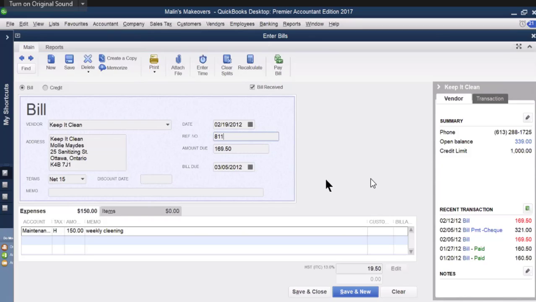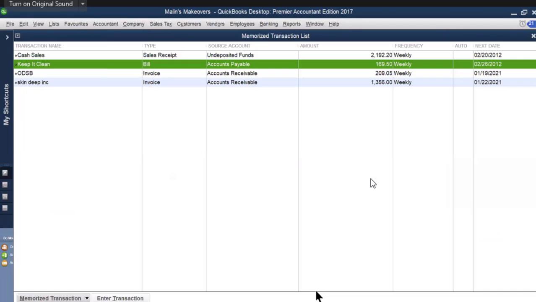Okay, so everything is pre-filled, I guess. And the amount there, and that's it. Everything except for invoice number, because again, it's Keep It Clean's own unique invoice numbers. It's not going to be automatic for us.